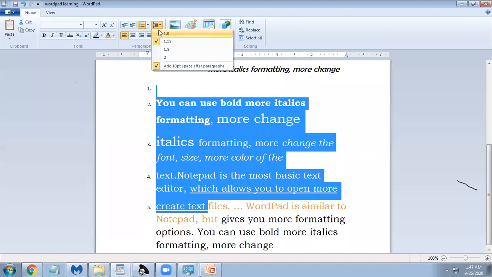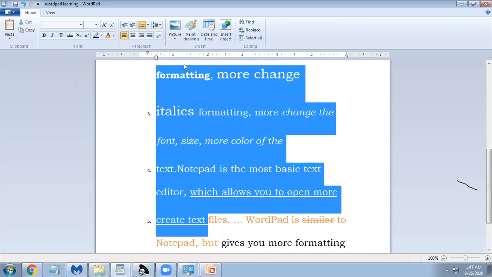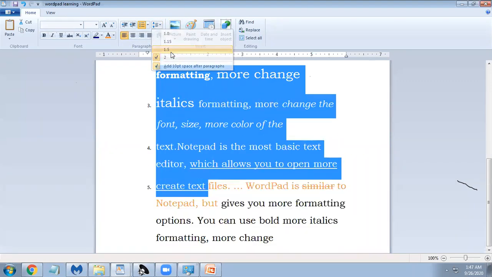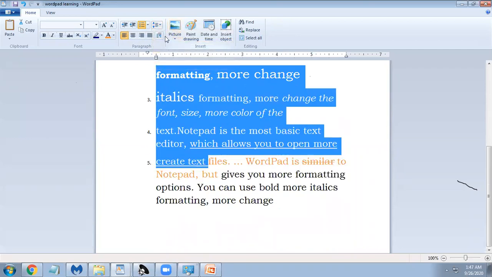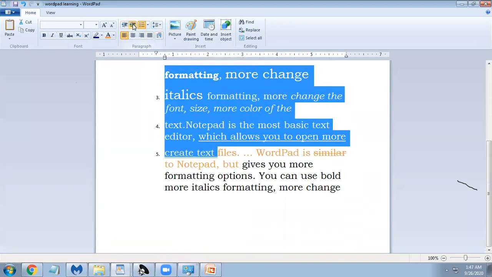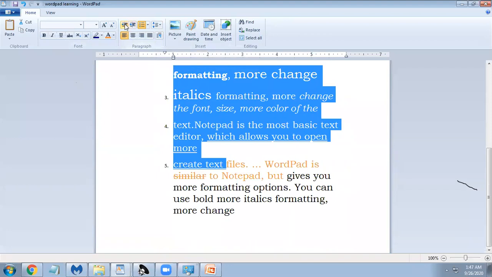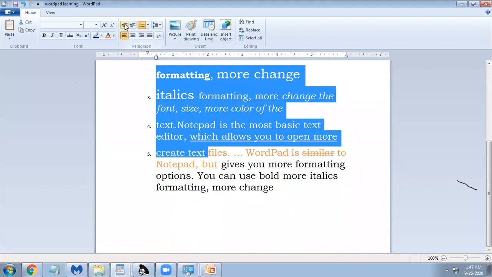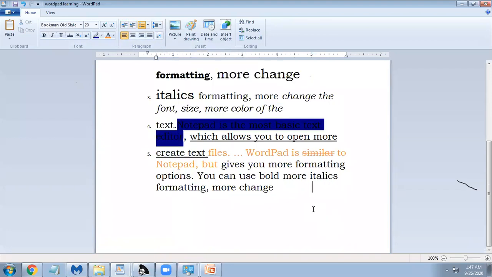Okay, now you can give gap also. You can see the one line and two line, there is a gap like this. You can give 1.5, 1.15, 1.0, lesser gap. You can move like this, or you can drag like this to this side. Okay, I hope you are getting the class.